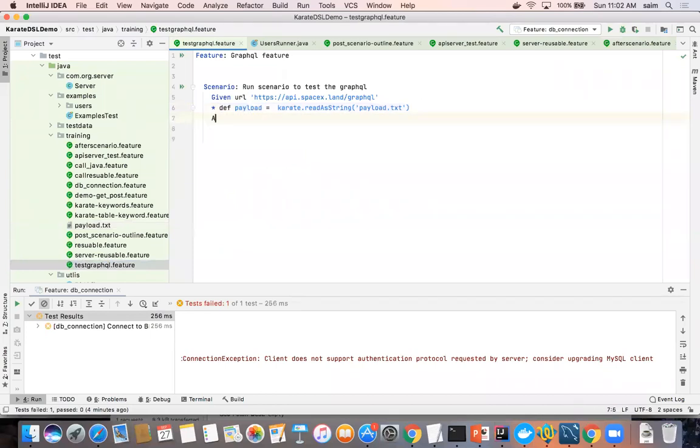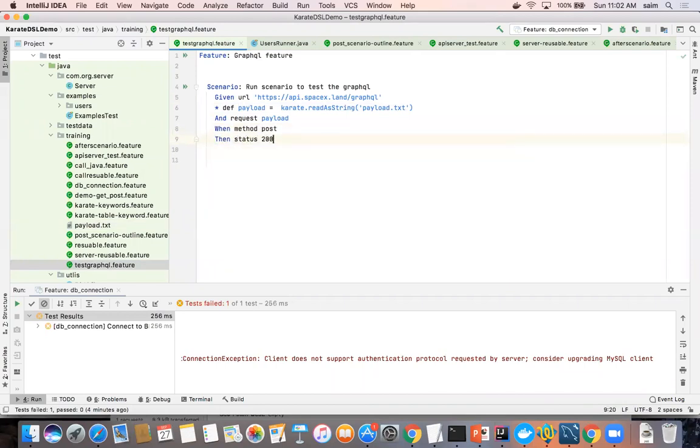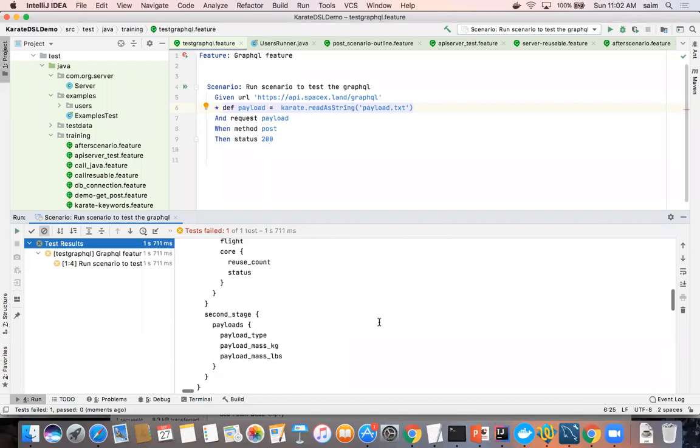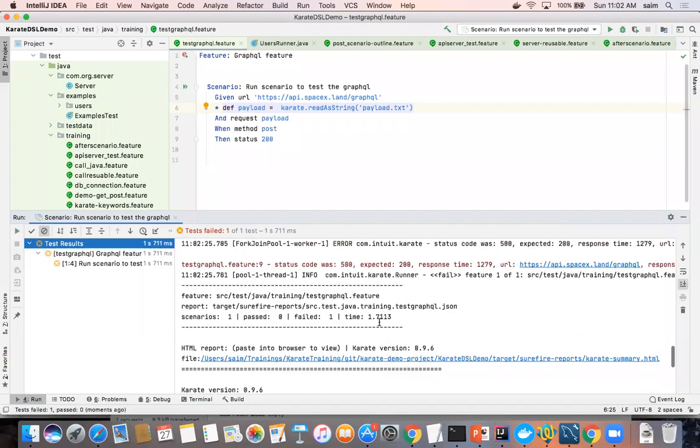And now we want to give that payload to this payload, that is your request payload. And when I make a call like post, then I should see the status as 200. Now let's try to run this and see what will happen. So we got a failed test. It's a 500.